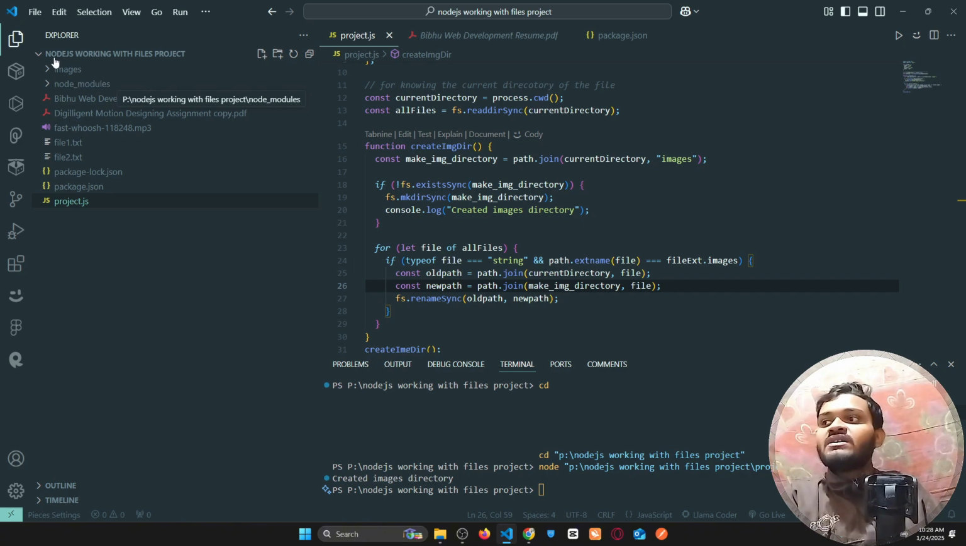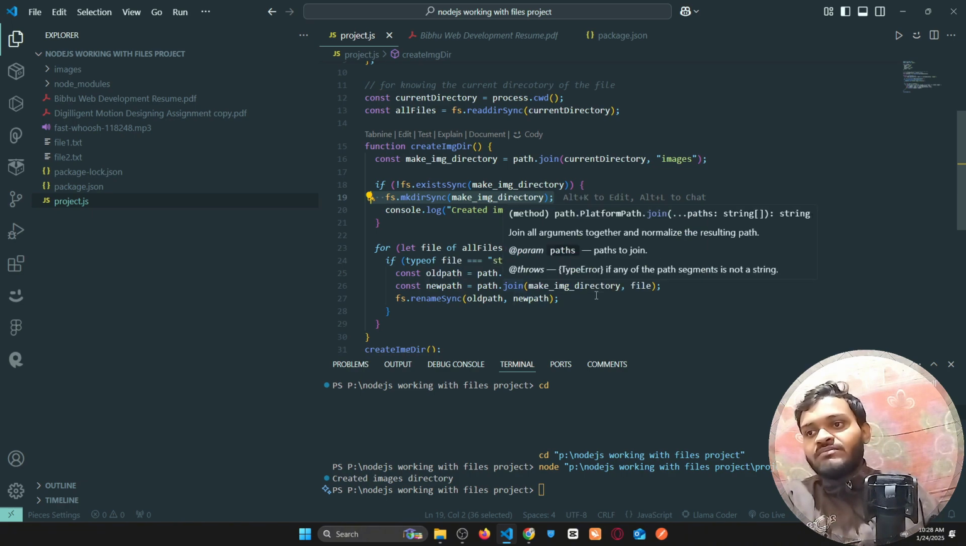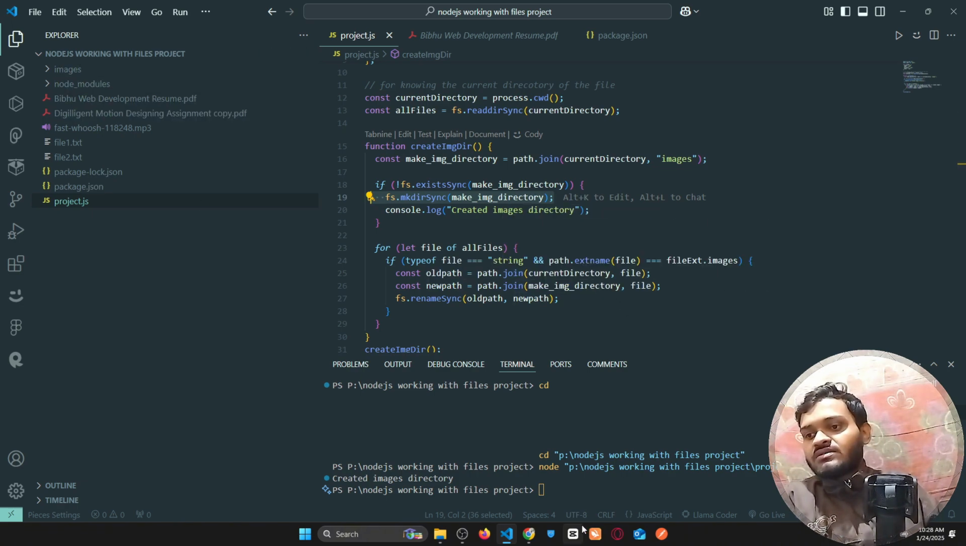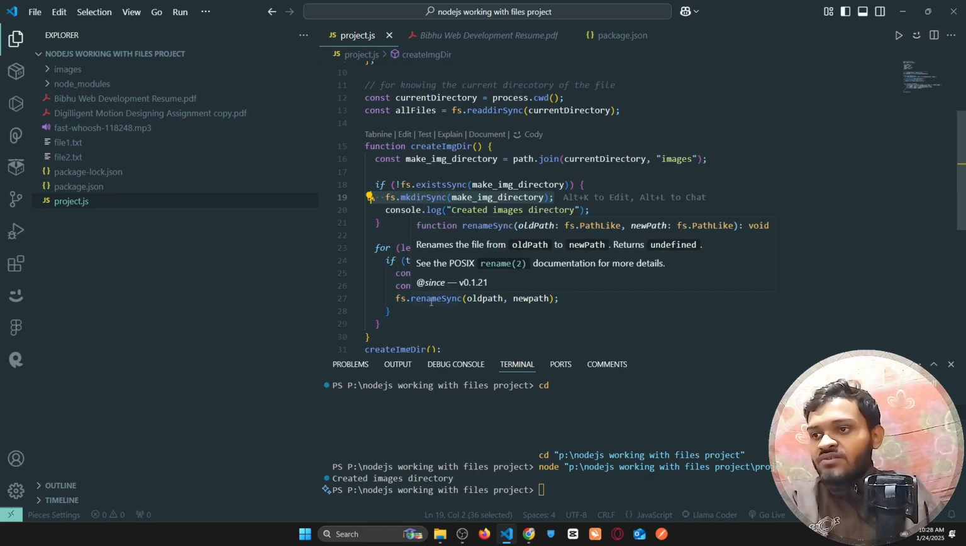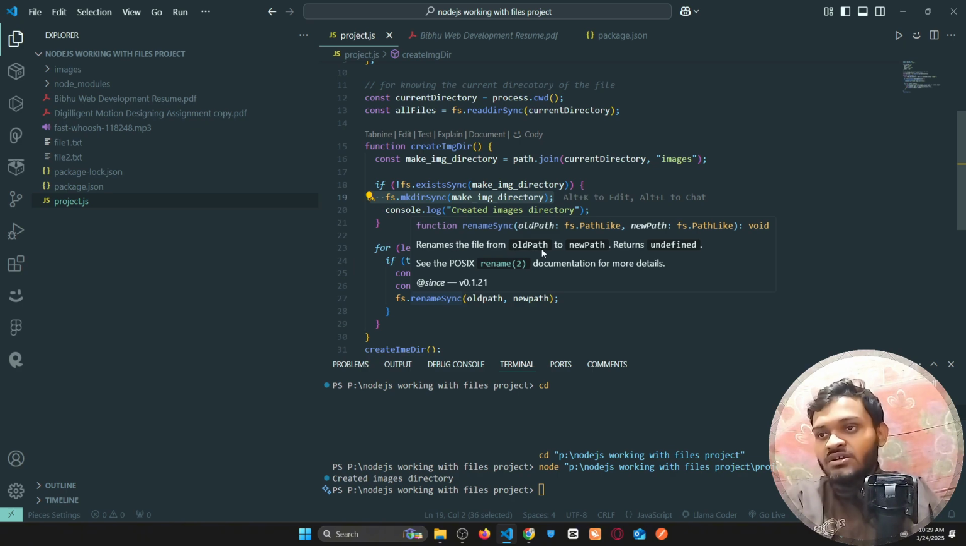Previously we did not have this sub image directory, and after that the new path will be the make image directory that we made just now. So inside this image directory we will add this file by using the path join method, joining this with this. After that we have the fs rename sync method of the file system. It renames the file from old path to new path.